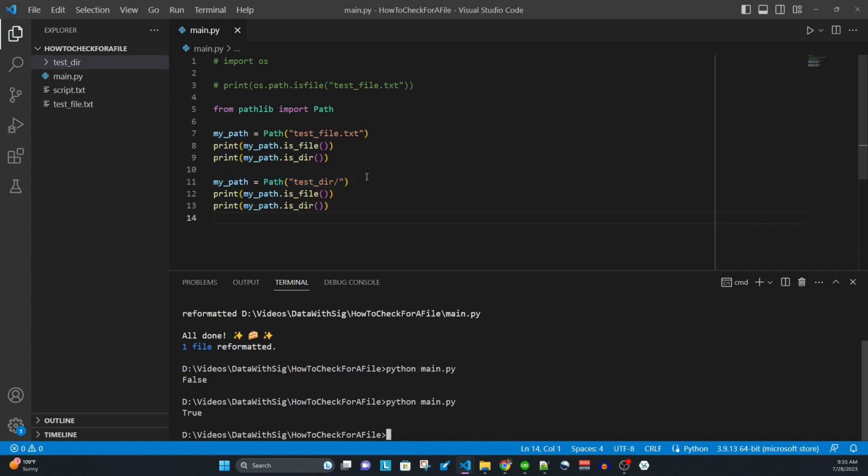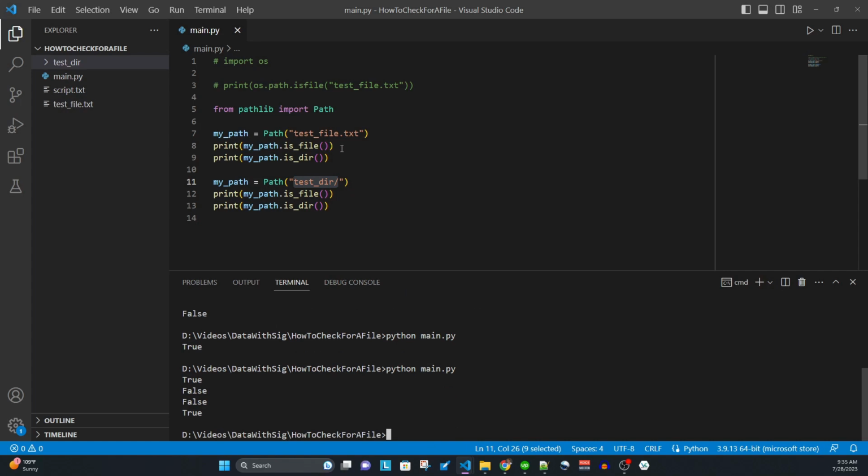And when I run this, hopefully the output I get is that this is in fact a file and this is in fact a folder. So let's see. So when this ran, I got true, which makes sense because this is in fact a file. When this ran, I got false, which makes sense because this is in fact not a folder.